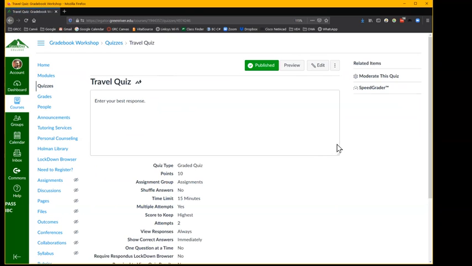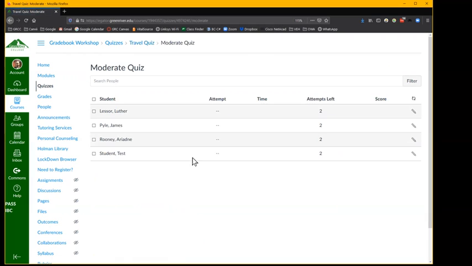And the way that you change those parameters is right here. Moderate this quiz on the right-hand side. If you click on it, here you see the list of students. I have 3 students who have not taken any of the attempts at all. And so I'm going to have them take an extra attempt or even extend the time.